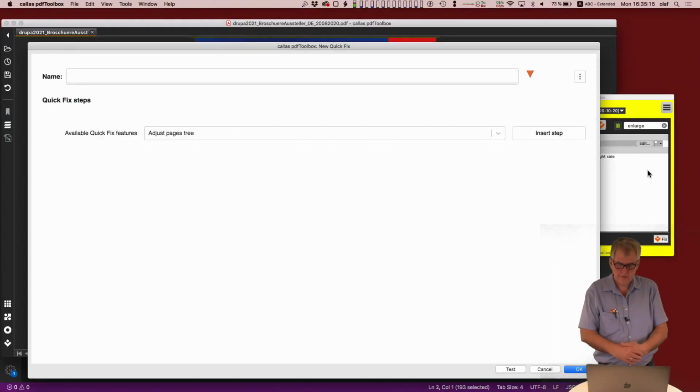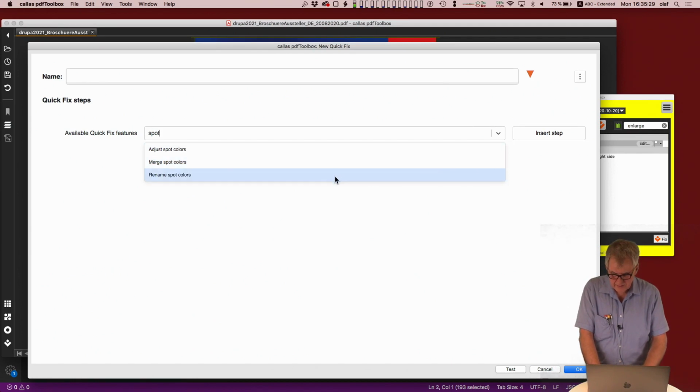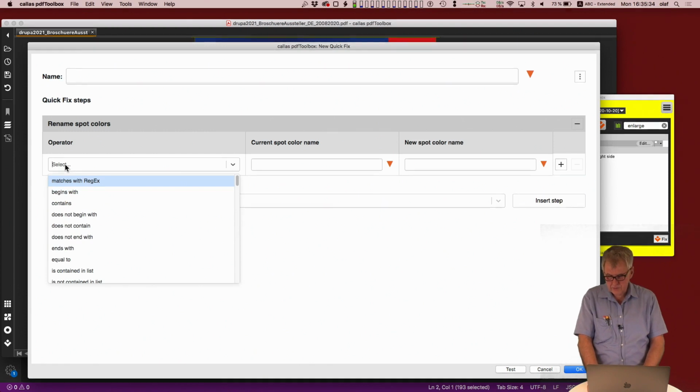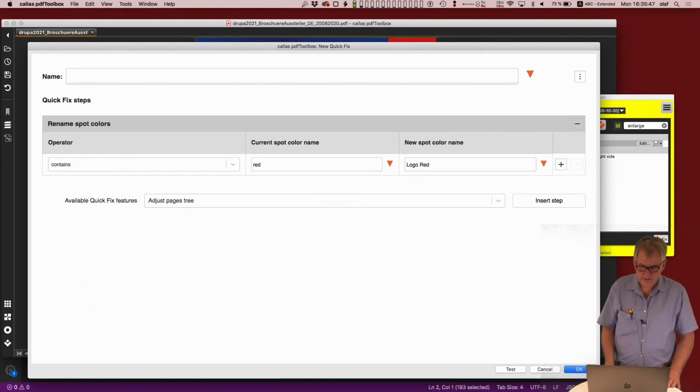And this dialog may look familiar to you. It's exactly the same dialog that we were seeing when we inserted and edited a quick fix in the context of a process plan. Same list of features. Let's do something with spot colors. Rename spot colors, insert them, decide what to do. Spot color name contains red, and you want to call it logo red, and so on. So just a very simple renaming in this case.